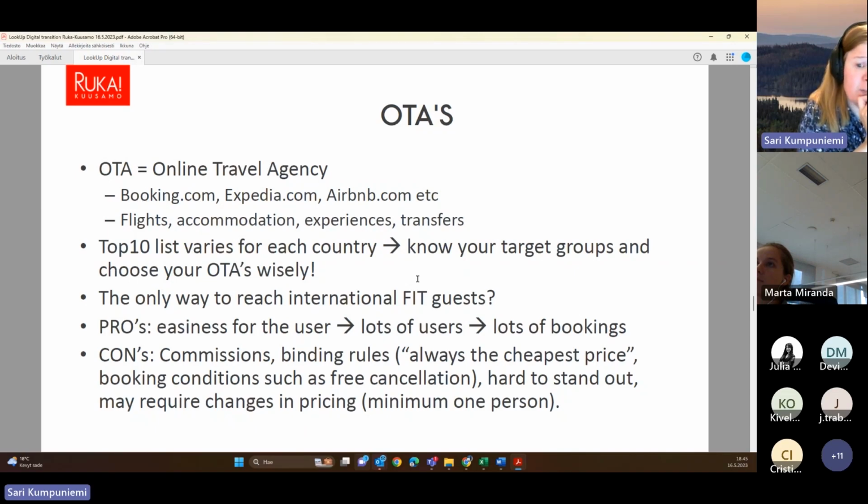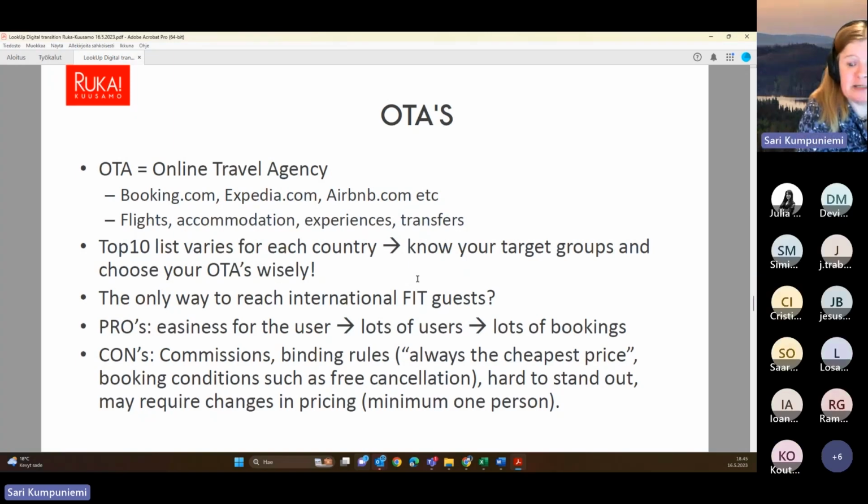And then when talking about, for instance, Expedia and adventures, being there may require changes in your pricing, because some OTAs have a rule of minimum 1 person. So you need to be able to sell your product for minimum 1 person always. And that's really, really tricky for companies, because you might only get that 1 person for that particular adventure. Is your pricing at such a level that you can survive?